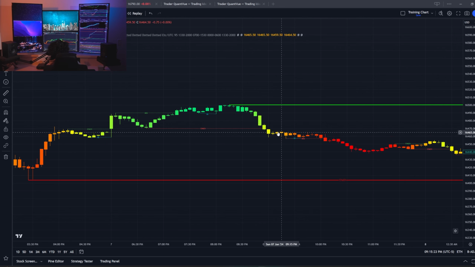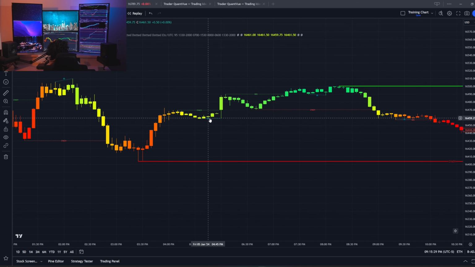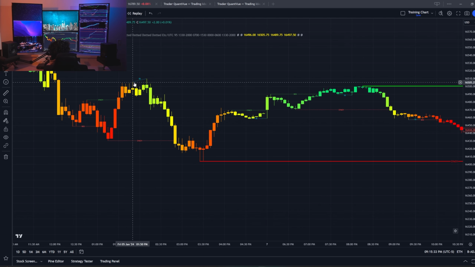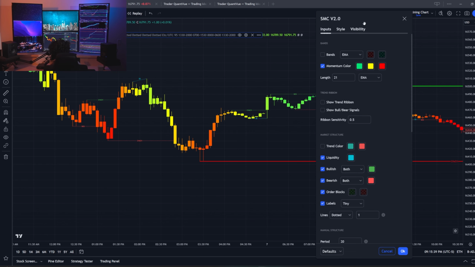This is 9 p.m. There's like no volume. Liquidity grab, push to the upside. Liquidity grab, push to the upside. So you can kind of get the idea. Liquidity grab, push to the downside. Very, very useful to keep up on your chart.